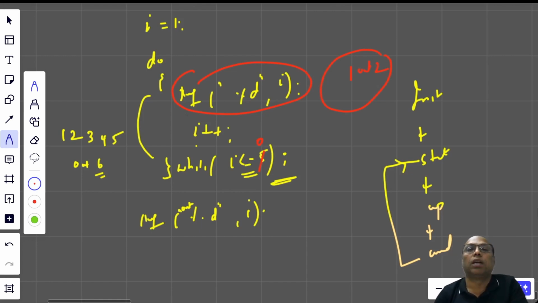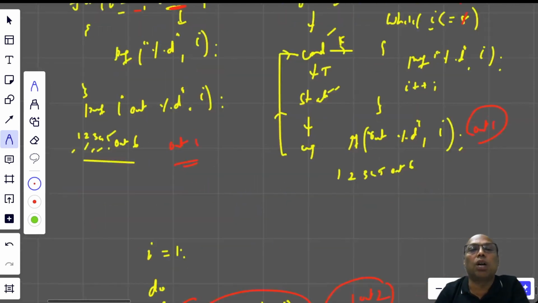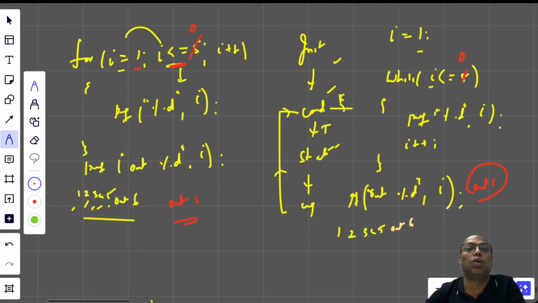Now, therefore, a do while is called a post-tested loop. Why is it called a post-tested loop? Because after executing the statement, it is going to check the condition. Whereas for and while are called pre-tested loops. Why? Because before executing the statement, the condition is being checked. So when will I use a do while loop? Whenever you want to execute the statement at least once, use a do while.